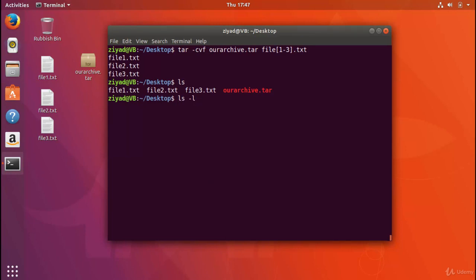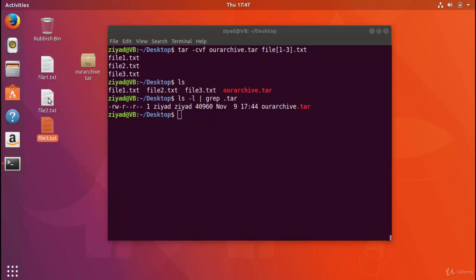And actually what we're going to do is look for the ones that have .tar in them using grep. So we just see what has .tar in it to focus our results a little bit. And we see that it's about 40,960 bytes. Well, that's strange, because we had three files of about 10,000 bytes, and now we've got 40,960 bytes for the tarball. Shouldn't it be 30,000 bytes or somewhere near there?